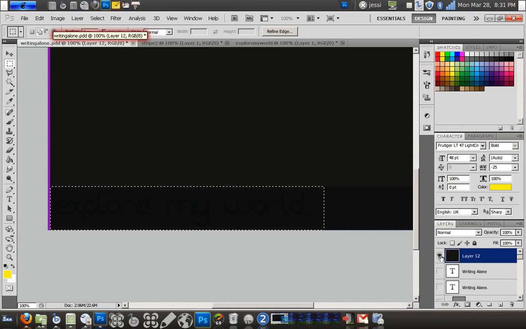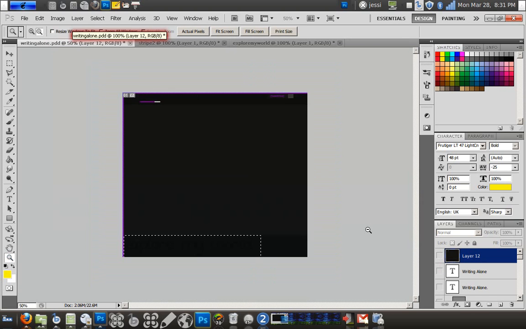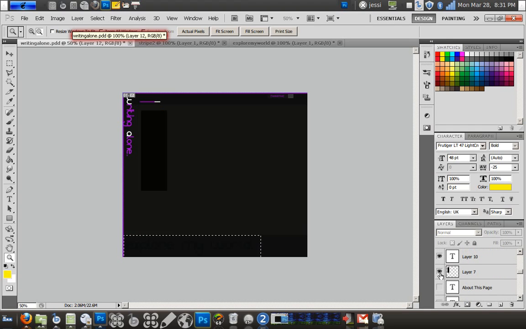Turn off your layer 12 on mine. It would be your whatever layer you applied the image to. And then what we're going to do is the exact opposite of what we did before. So I'm going to turn back on Writing Alone, our logo. And I'm going to turn on the rectangle.